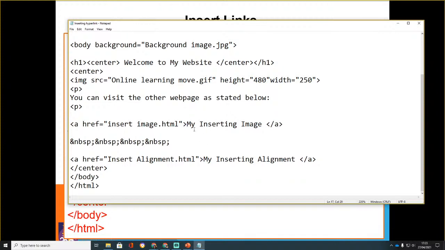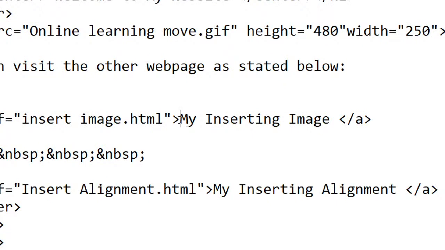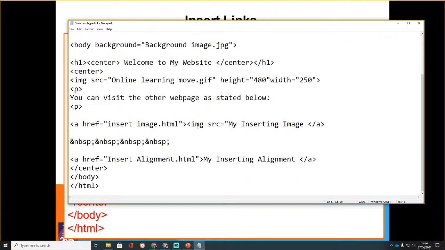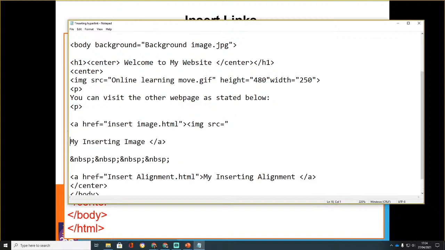So this one we have it here. New tag, just go in between my inserting. You just have to move your mouse there, and type img src equal, quote. Since I want more space, I just have to do like this. Remove this, click the backspace button at the keyboard.